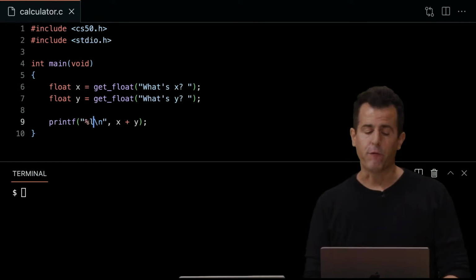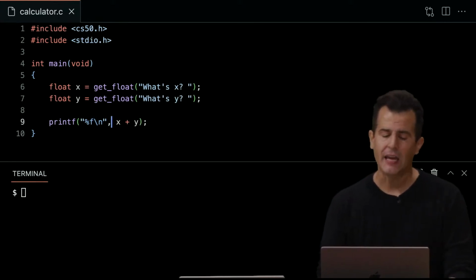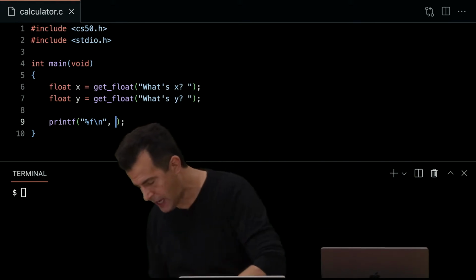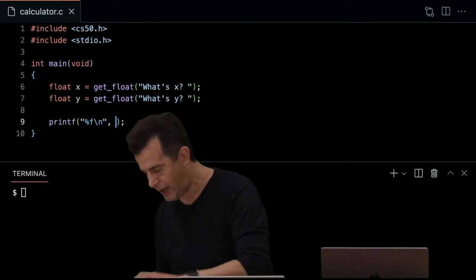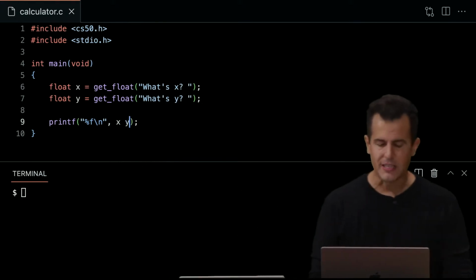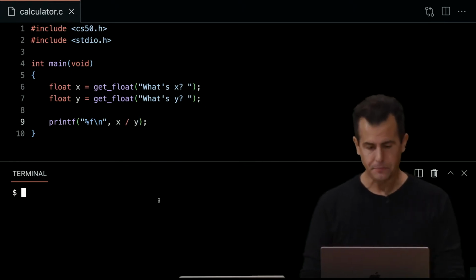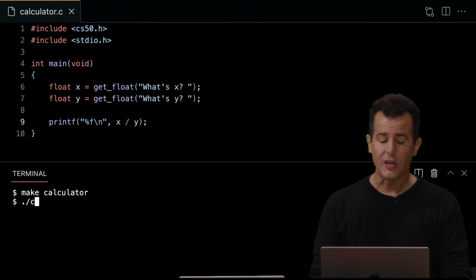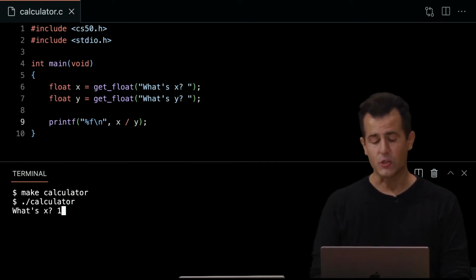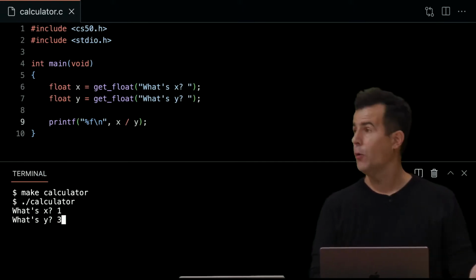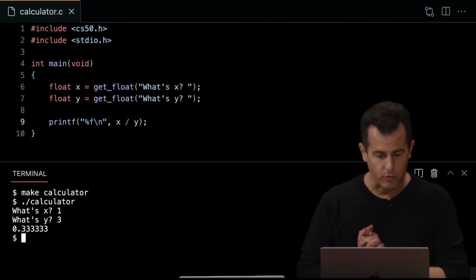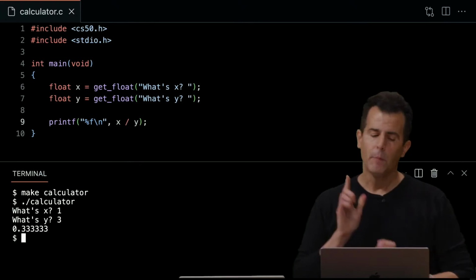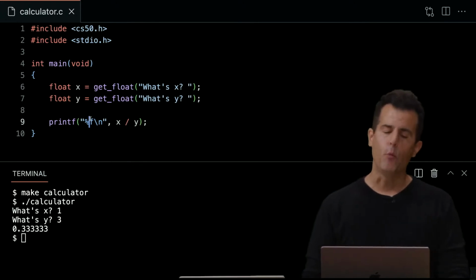If I then change my format code to %f, and I do something like this, how about doing x divided by y? What you'll see happen here is this. X divided by y is, when I make this version of my calculator and do ./calculator, if x is 1 and y is 3, you should hope that it's going to be indeed 0.333, and it is, shown to some number of significant digits. But there's a syntax in C where you can see even more significant digits.